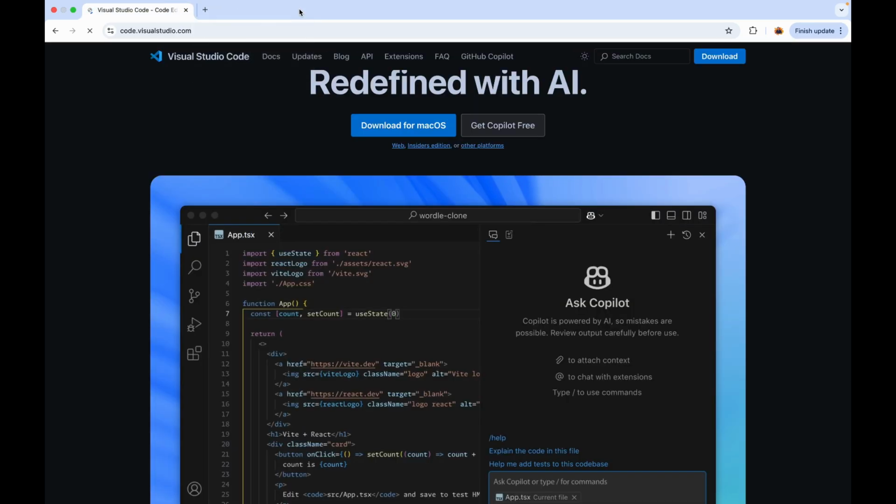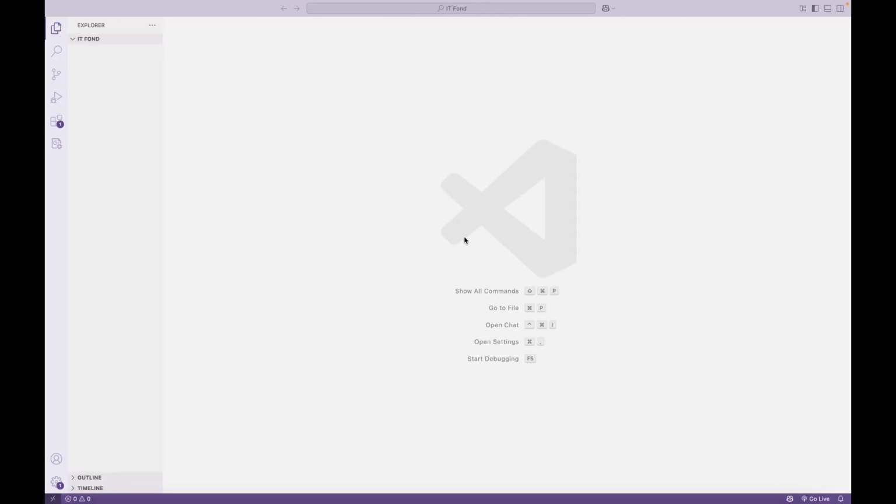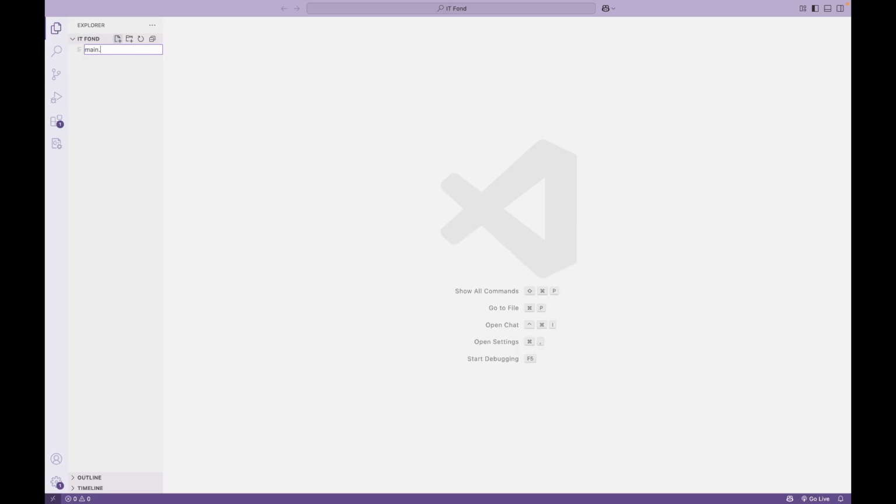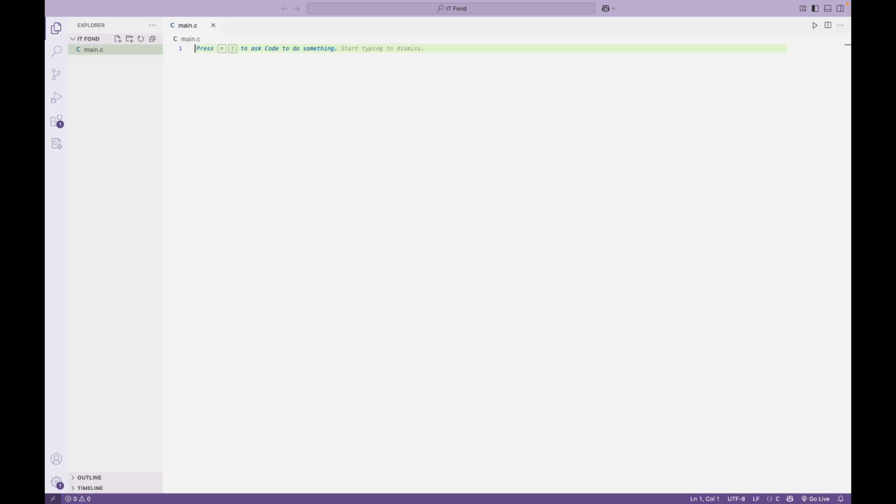After you download this, you just open your Visual Studio Code, open a folder and create a file. You have to remember, while creating a file, if you are coding in C, you have to write the extension .c. If you are coding in C++, you have to write .cpp. So I will teach you how to write it. I just name my file main.c. This .c is the extension of the C programming language.